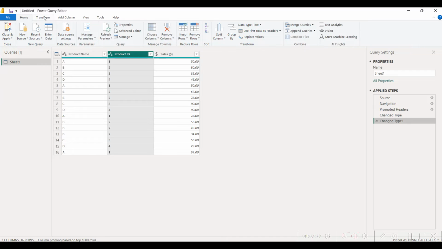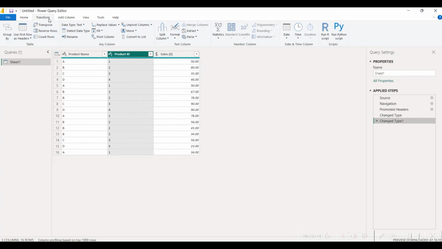Then there is a tab to transform the data. If you go into this one, you can use the first row as header. Here it is already being used as the header. Just for understanding's sake, let's use header as first row. So now the header has been demoted into a first row. Just to go back into the previous step, we can just remove it.